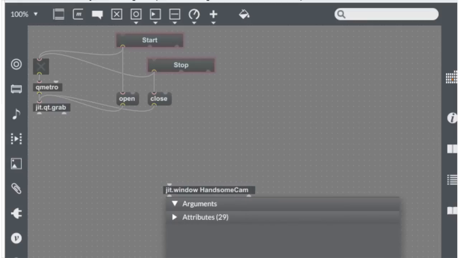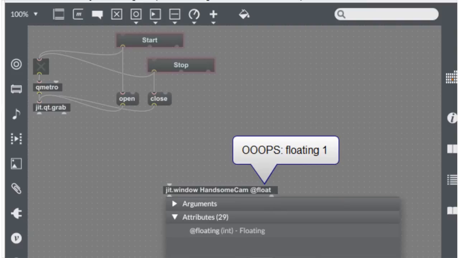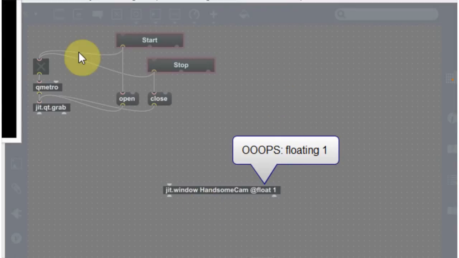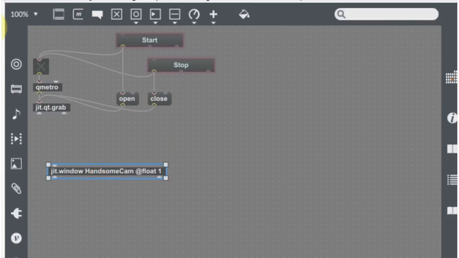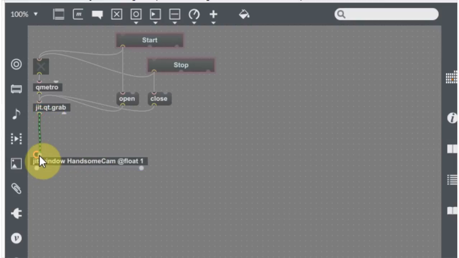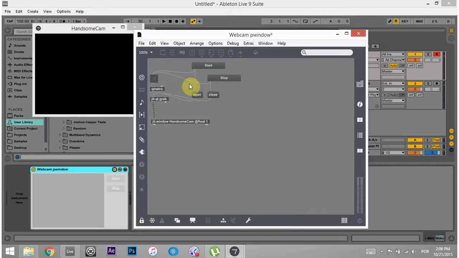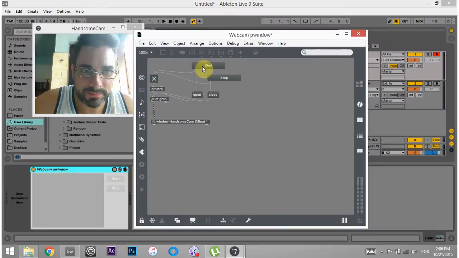and then we need to do @float1. And what that's going to do once we save the patch is it's going to keep the window in front. So when I go on to produce, my webcam will always be on top of Ableton and it will never get hidden behind anything. That's what we want. And I'm going to come out of this jit.grab into that jit.window. And let's just lock it down and see if it works. Great. If I stop it, it works. Everything is the way it should be.